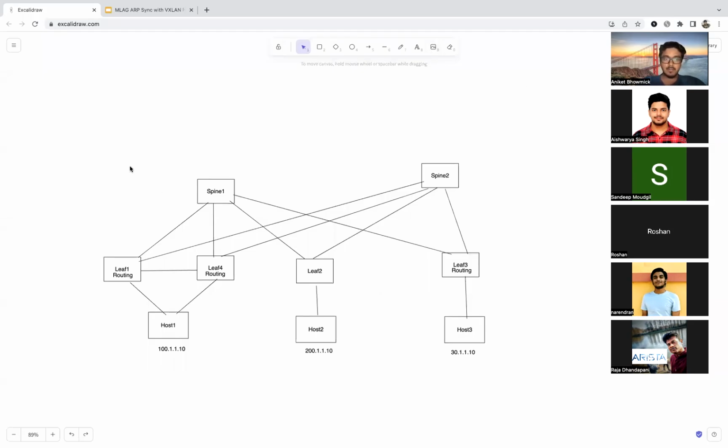Okay, so I hope everyone remembers whatever we discussed yesterday. If not, it's fine. We can revise that today. But this is the topology that we have. If you want, you can take a snapshot.